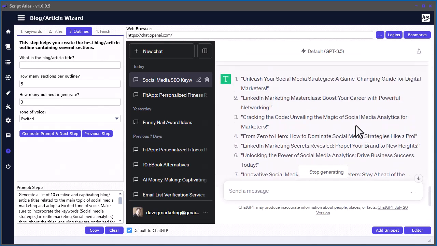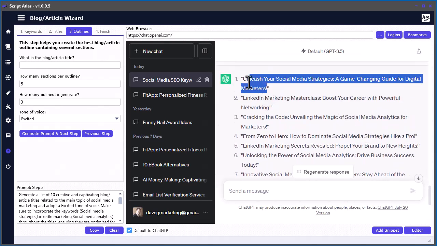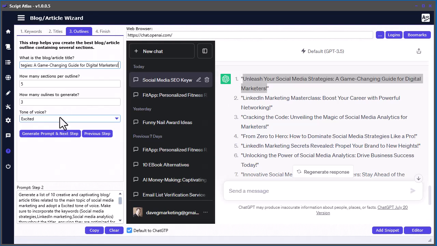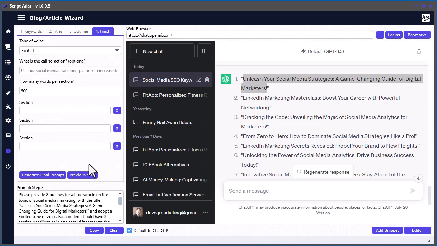And now we come here and select the one we want. So let's just select the first one. That looks pretty good. You put your title there and you go how many sections per outline. So this will kind of create like 3 different outlines, and each outline can have 5 sections if that's what you want. For simplicity, I'm just going to do 3 sections per outline. Just do 2 outlines and keep the excited tone of voice, and go ahead and generate prompt.